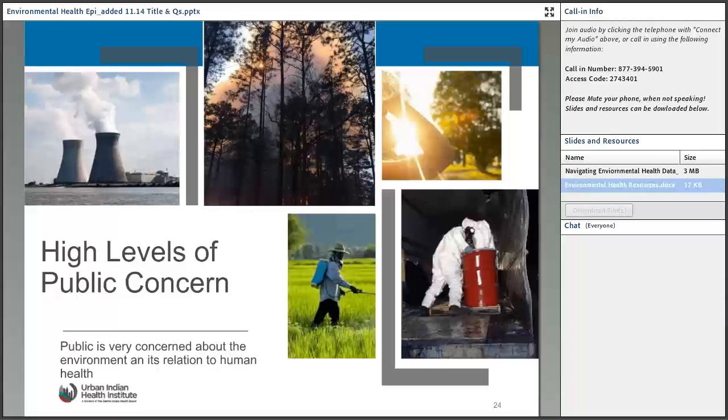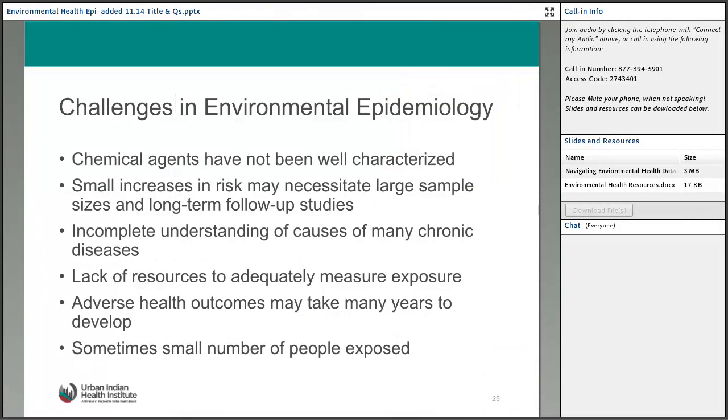So there's a high level of public concern. The public is really concerned about the environment and its relation to human health. But I think that's especially true for people who are American Indian and Alaskan Native because of their traditional ties to the land. But there are some real challenges when we think about measuring these exposure and outcome relationships.